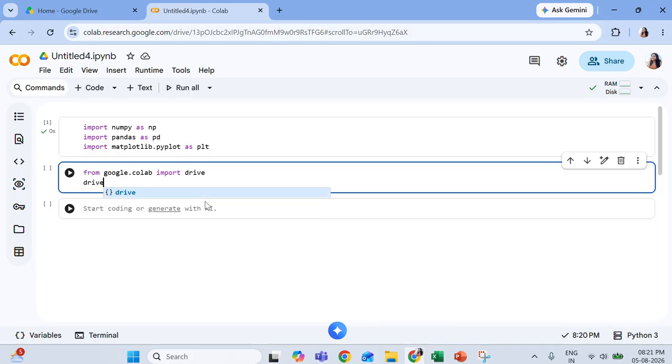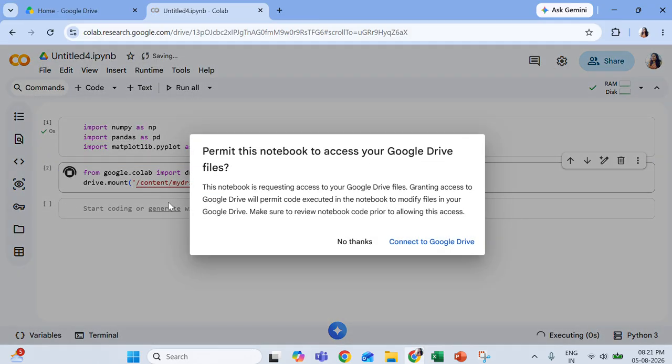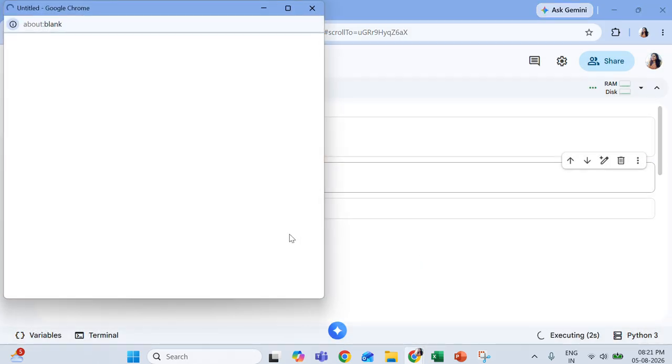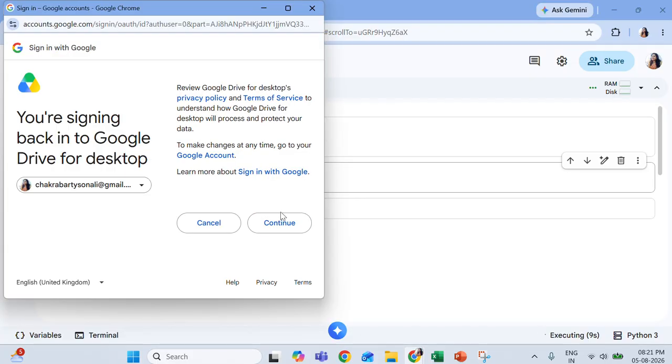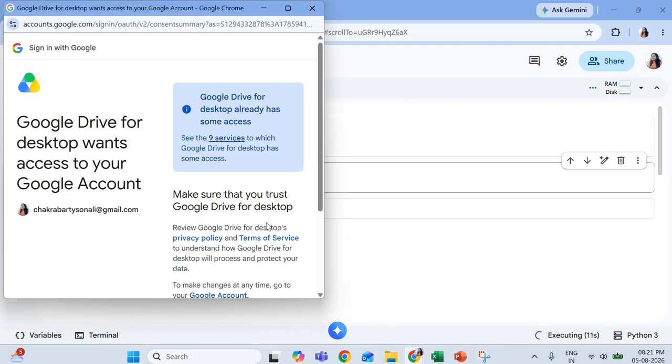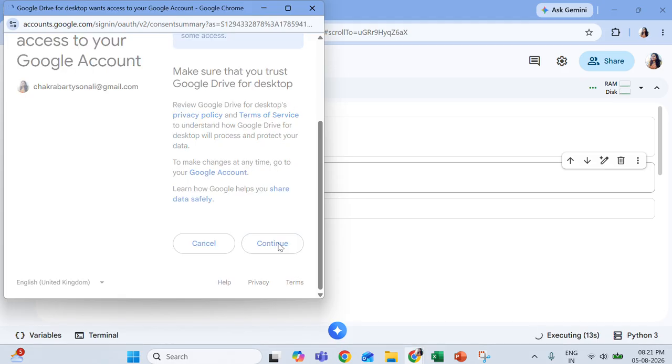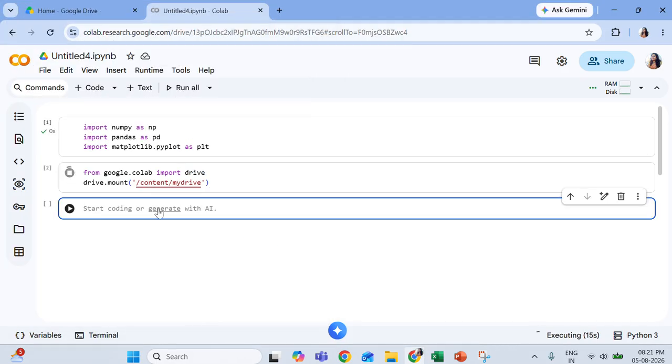So drive dot mount, and I have to share the link. Okay, so content and my drive. So my Google Drive will be connected, right? I have done that. Now I have already kept the data set in my Google Drive, so I will be just importing it using the Pandas library.